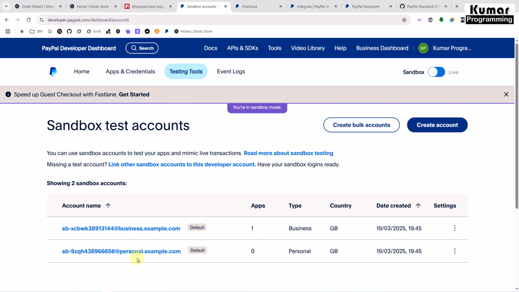And here you would be able to see two accounts, and those accounts are being generated by default. The first account is a business account and the second account is a personal account. So this is the payment receiver or the business account, right? And here is the personal account, which is going to purchase the item.